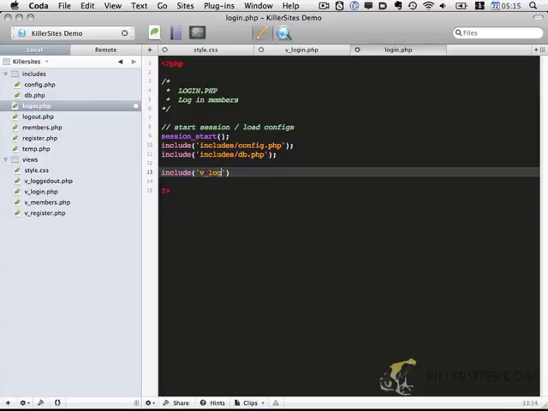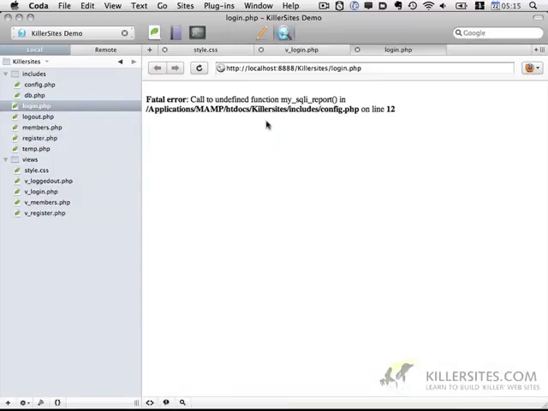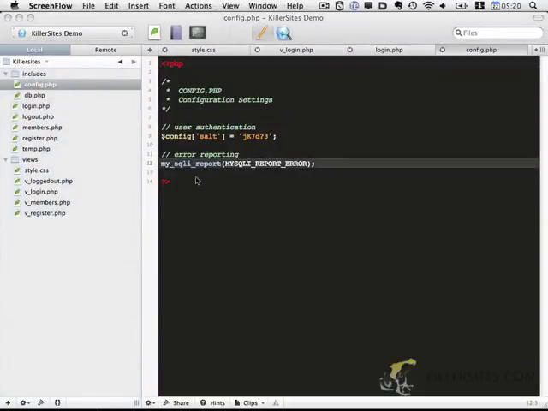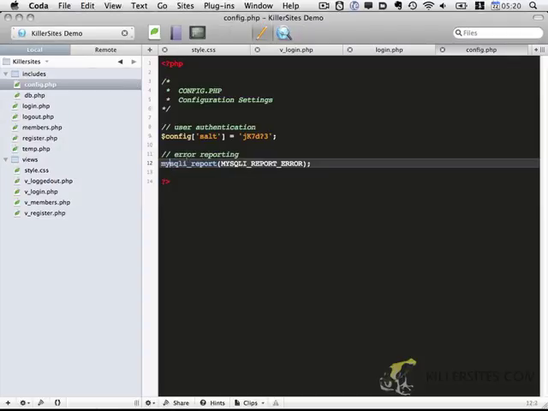So vlogin.php, and that's within the views folder. So I've saved this. Let's go ahead and preview. And one moment, let's go back to our config file and double check this. Okay, so it looks like it was a quick typo on my part. So we're going to go ahead and fix that.